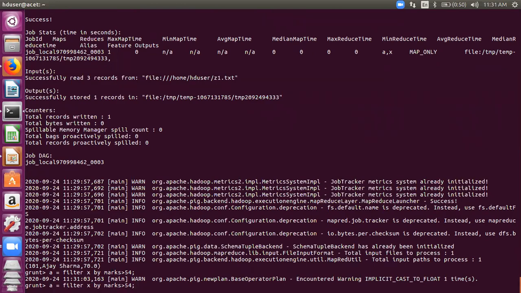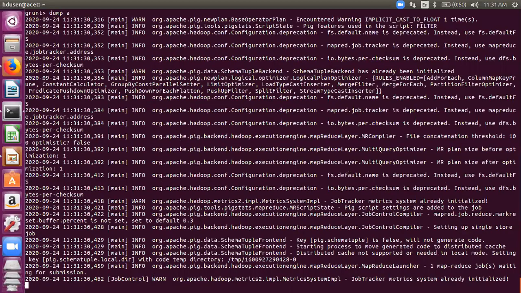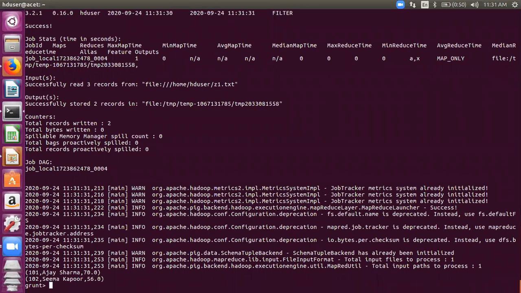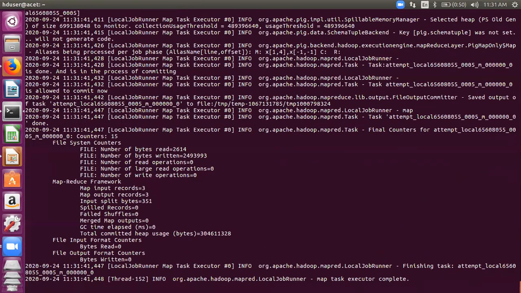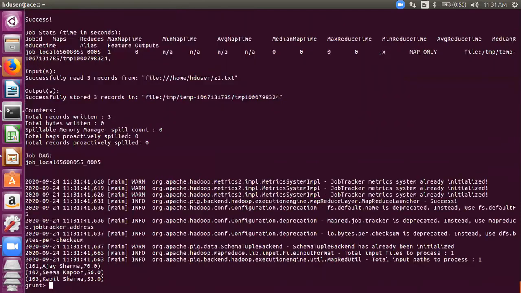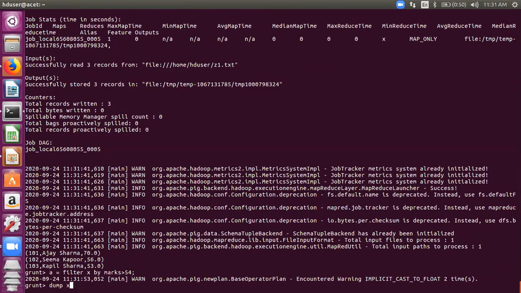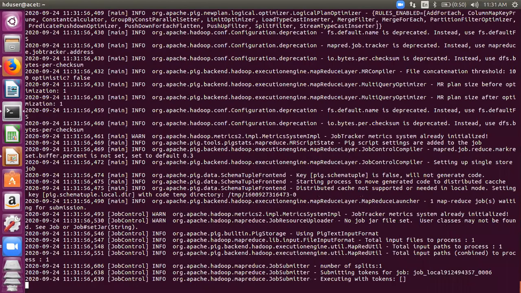Now if you dump A, let's see how many rows you get. You get 2 rows which are greater than 54. If we dump X here, I'm just correlating so that you see the output is okay. We have 3 students with marks 70, 56 and 53, and we wrote this query, marks greater than 54. So obviously 2 rows are there, the first 2 ones. If you dump A, it would give you the 2 rows.